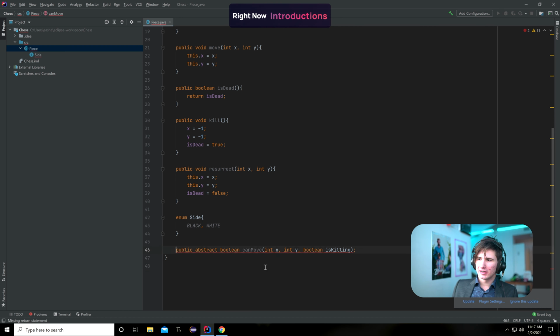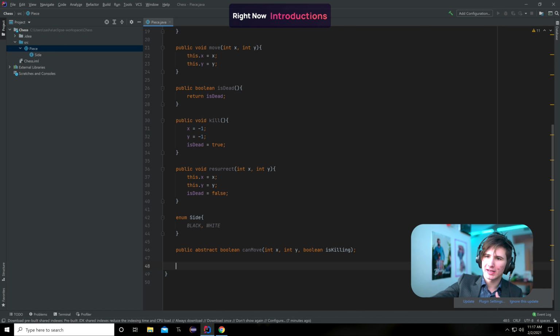That's because abstract methods are just a requirement that this method is written in every class that extends this. Again, it's nothing to do with this class. This class just says that anybody who extends this class must implement this method. That's what an abstract method means.